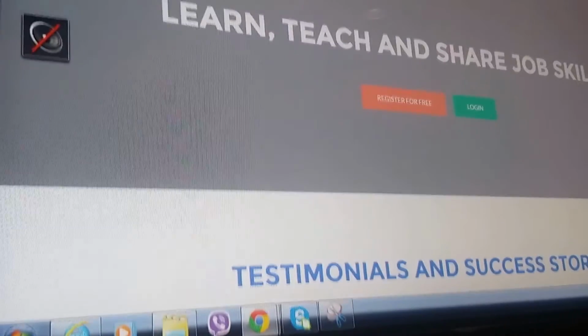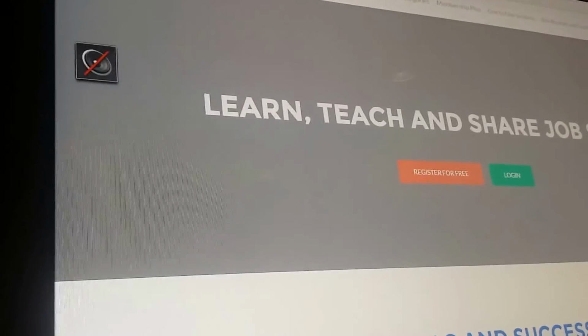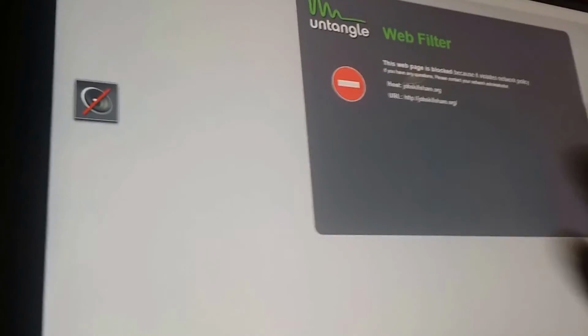Let me go ahead, I was putting in a wrong keyboard. So go ahead, put that, jobskillshare.org, and we'll click on done, click on apply, click OK. So now if I go back to my client side, and my client wants to go to the site that I don't want them to go to, this might not work for them now. And this is where you get "web filter has blocked this site", because I blocked it here.